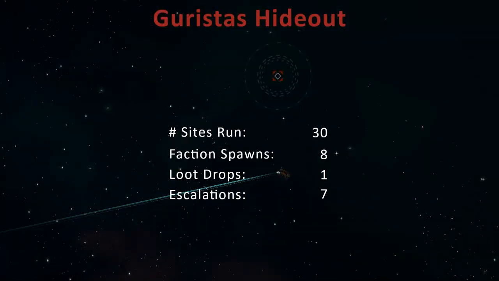While recording the footage for this video series, I kept track of the statistics for 30 Gurista Hideout sites. Over this period, 8 of these spawned a Dread Guristas pirate, and 7 escalated to the Soothsayer expedition. Of the 8 Dread Guristas NPCs that spawned in the Gurista Hideout site itself, only one of these dropped anything beyond the faction ammo and tag.